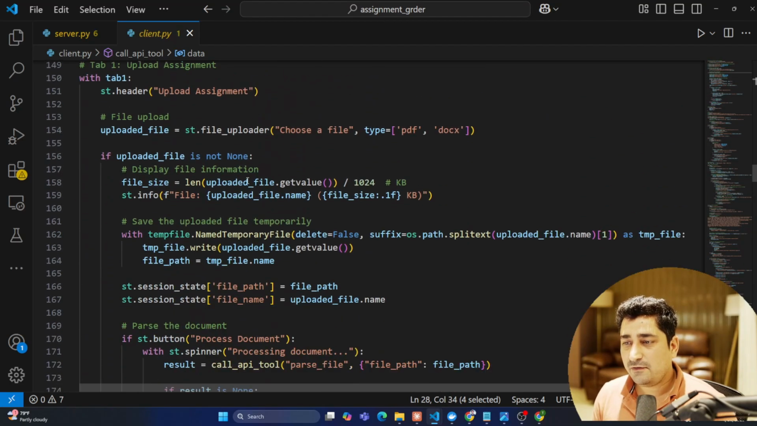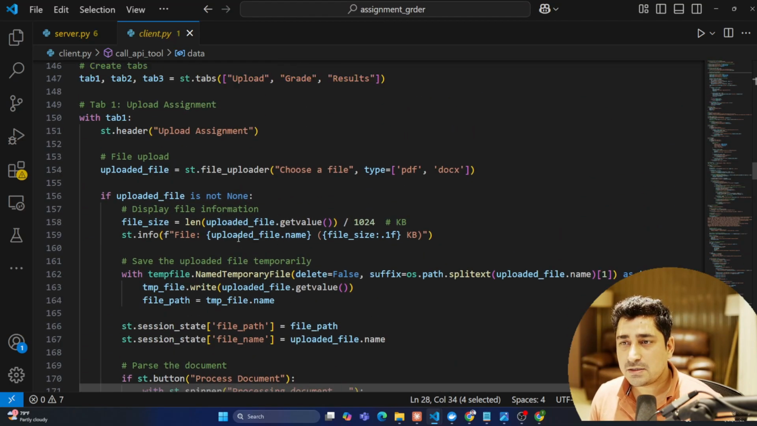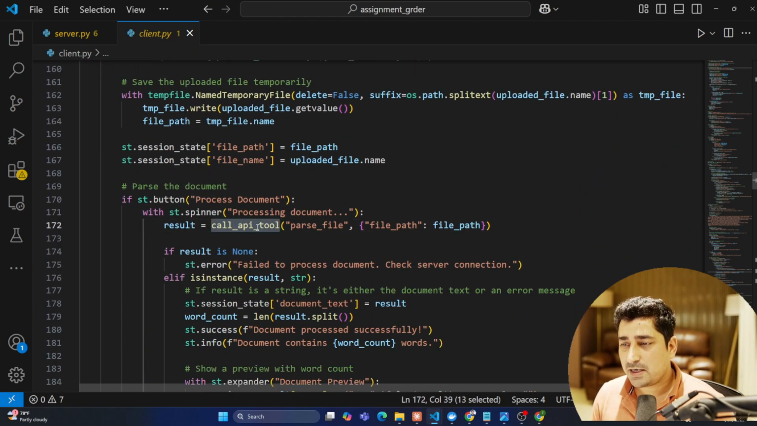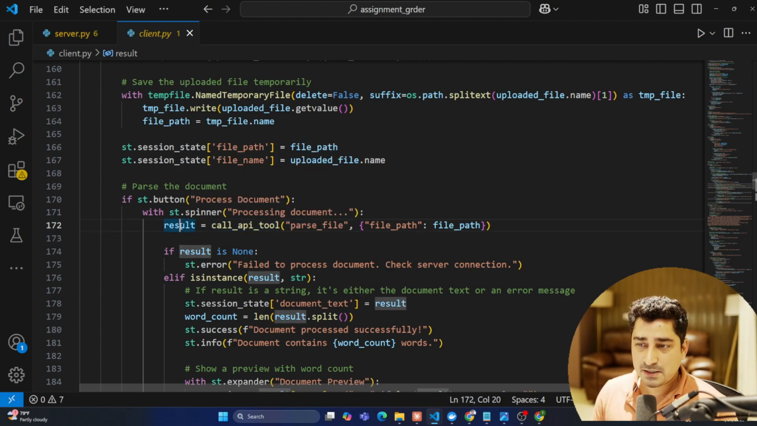So here from my very first tab, what am I going to call? Where is my tab number one? Yeah, this is my tab number one. And here I'm trying to call an API. I'm trying to say that, okay, call this tool, parse file. It is going to return the result, right? It is going to return the result.